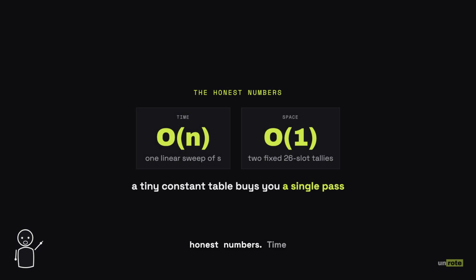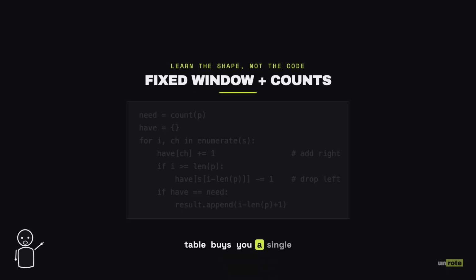The honest numbers. Time is order N. 1 linear sweep through S. Space is order 1. Just 2 fixed tally boards of 26 slots no matter how long the string gets. A tiny constant table buys you a single pass.